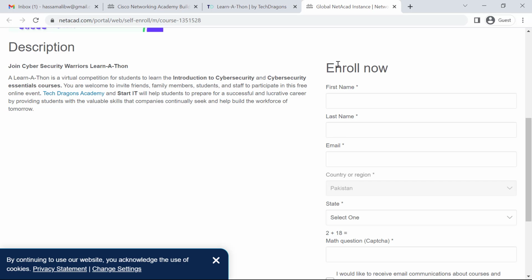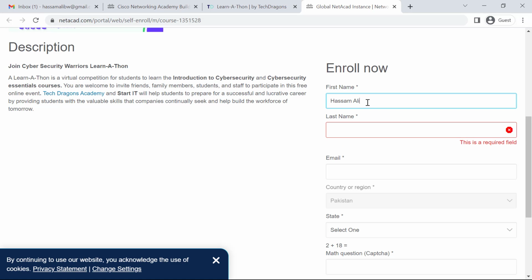Now you have to provide your first name. First name is basically the first part of your name. I'm using a dummy user, so I'm writing the first and middle name in the first name option. The last name is basically your family name or the last part of your name.